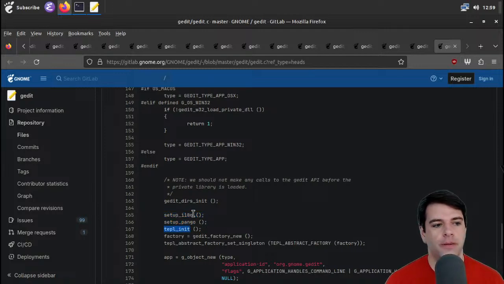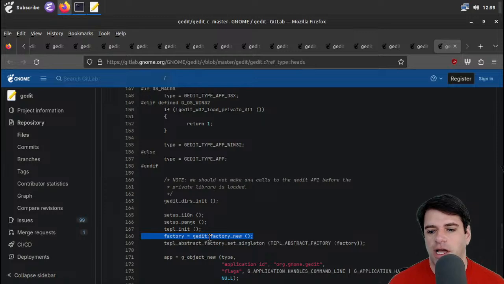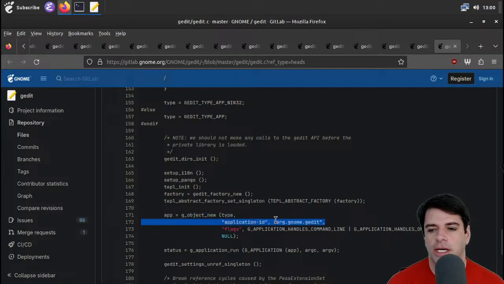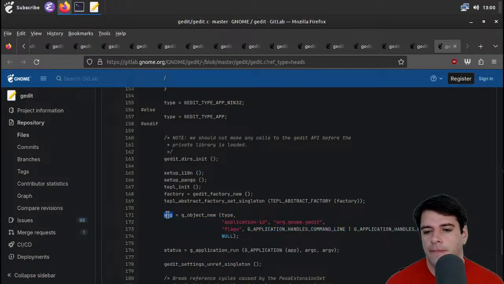Tepl init. Tepl is, I think Tepl is the thing that's doing real work as far as syntax highlighting goes. We'll take a look at that in a little bit. And then we are calling this factory function to get a new factory and setting this Tepl singleton thing. Then we call g_object_new with the type being this, I guess we have this string, this key that says that this looks like MIME stuff. The application ID is org.gnome.gedit and some flags, and that gives us the app.